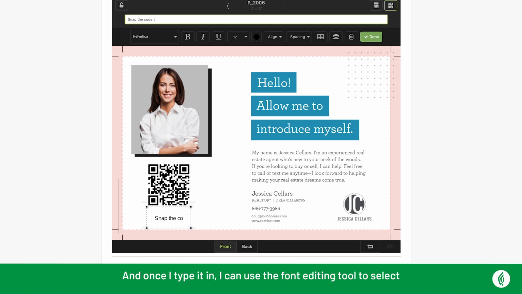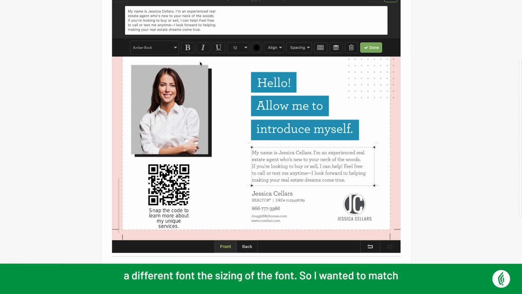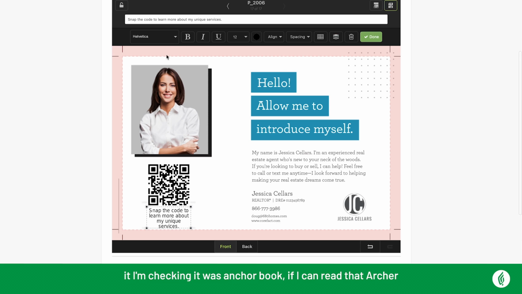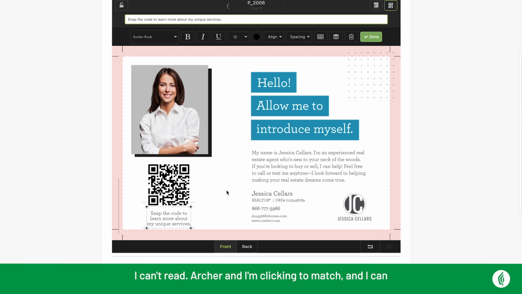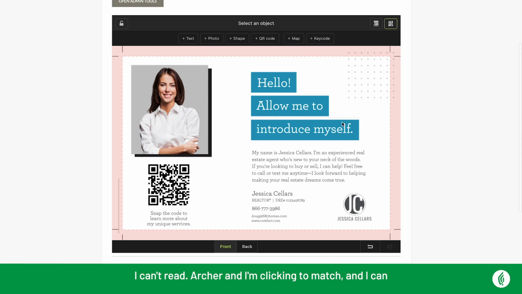And once I type it in, I can use the font editing tool to select a different font, the sizing of the font. So I wanted to match it. I'm checking it was Archer. And I'm clicking to match, and I can change my alignment. I can change it to bold, all those different things.